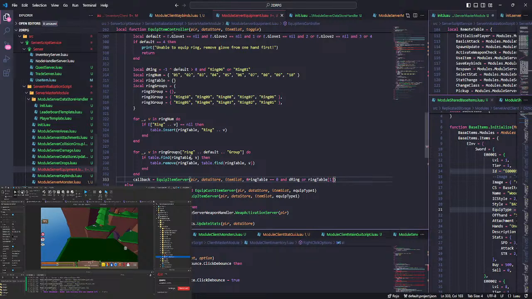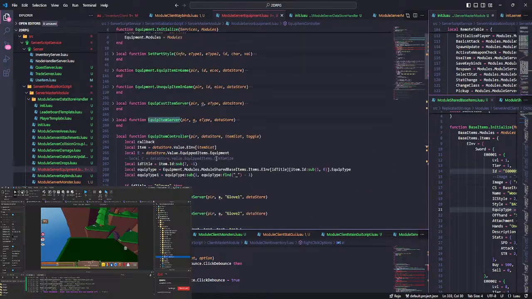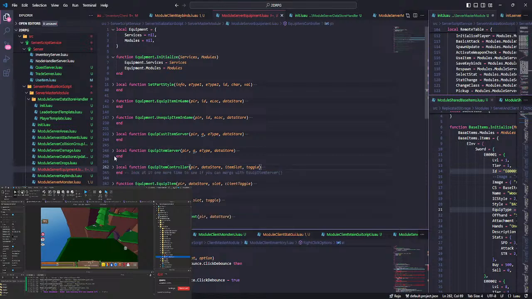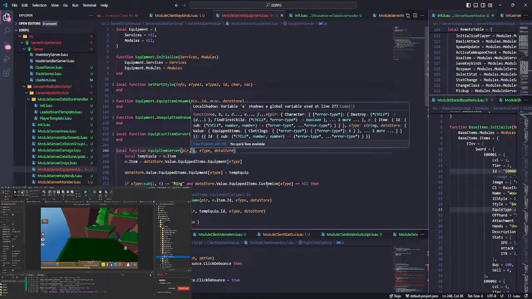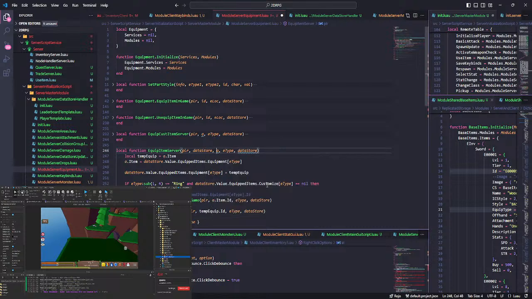I could totally make this better, but this is one of those things where I think I'm going to make it better later. This is not super necessary right now. I need to get it to the point where it's working again, and then I'll figure it out. Okay, data store, item slot. This is so weird.